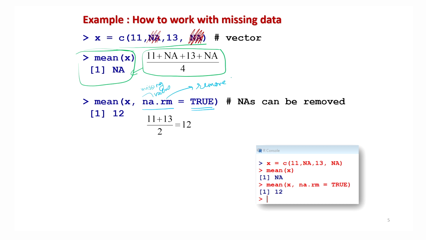That means, do you want to remove the missing values? I'm trying to say true. Yes, please remove. So now if you try to compute the mean of x using the command na.rm equal to TRUE, then the outcome will come out to be 12, which is obtained here as 11 plus 13 divided by 2. So now you can see how it is being operated.